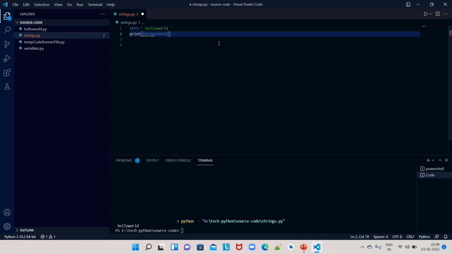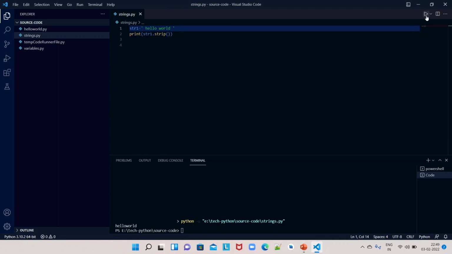If you use that strip function, str1.strip, let me try this. Now see this, it is removing those trailing and leading spaces. Suppose I have a space in between, will that also be removed? No, it will not be removed. The strip will remove only the leading and trailing spaces of a given string. So that is about strip removing the spaces.